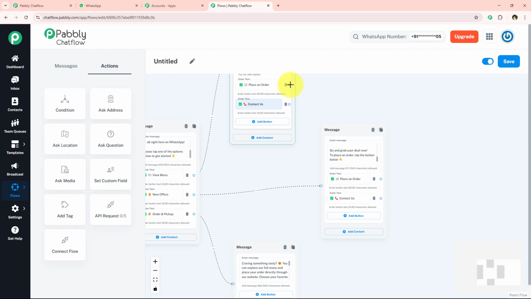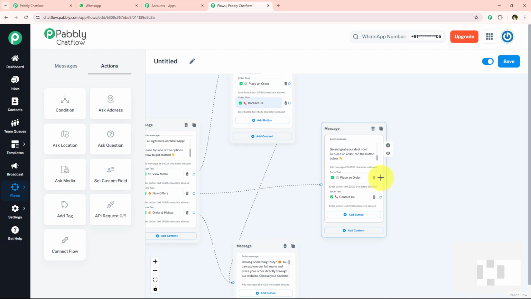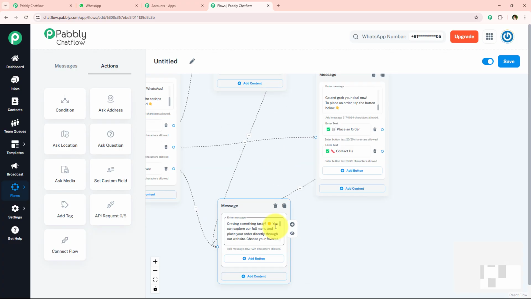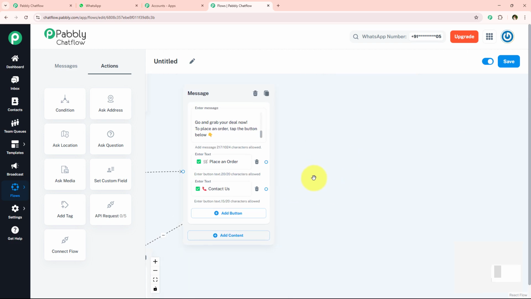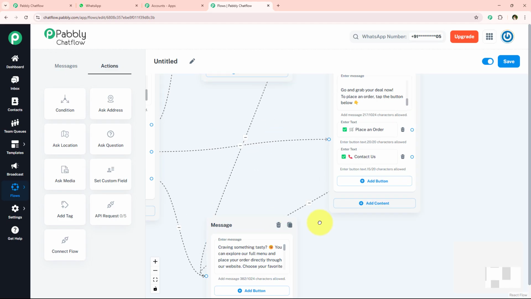What I'm going to do is simply connect this place an order button with this order and pickup message, because I want to send this message only when my user selects place an order. So I'm simply going to create a connection between this place an order button and this message. Instead of manually entering the message again and again, I can connect a single message with multiple buttons, which I've done right over here. And now we're going to move on further.